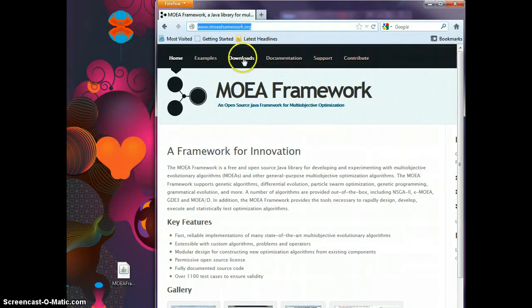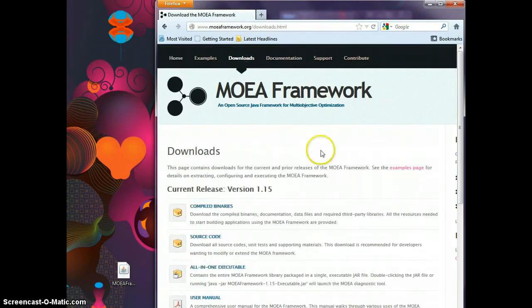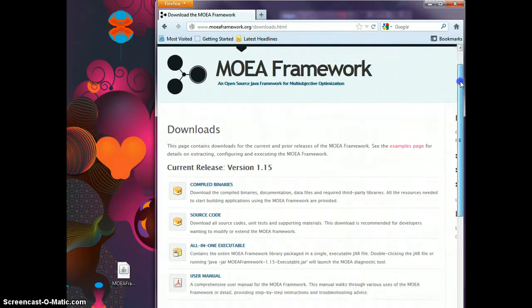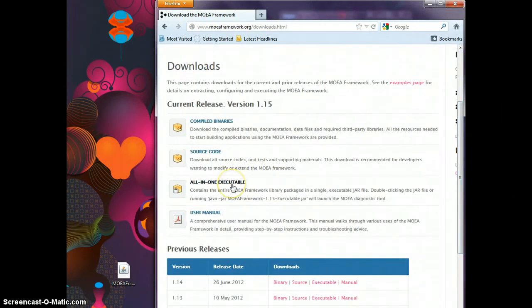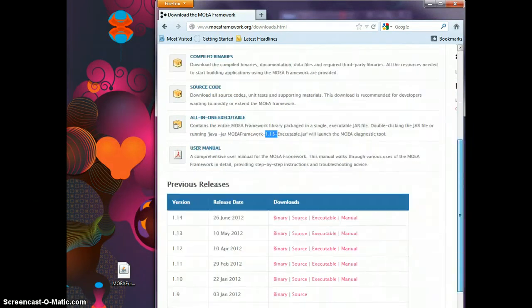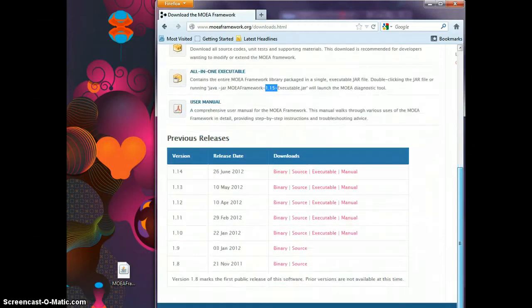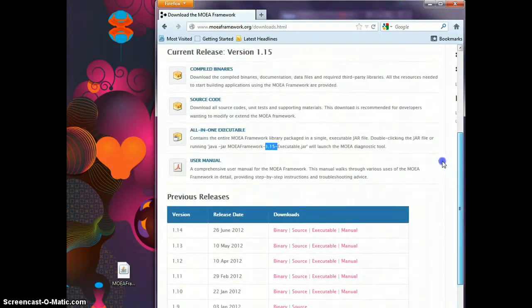MOEAFramework.org and go to the Downloads tab, and you'll scroll down and download the all-in-one executable. As of right now, the latest version is 1.15. And you can also download previous releases on this same website.